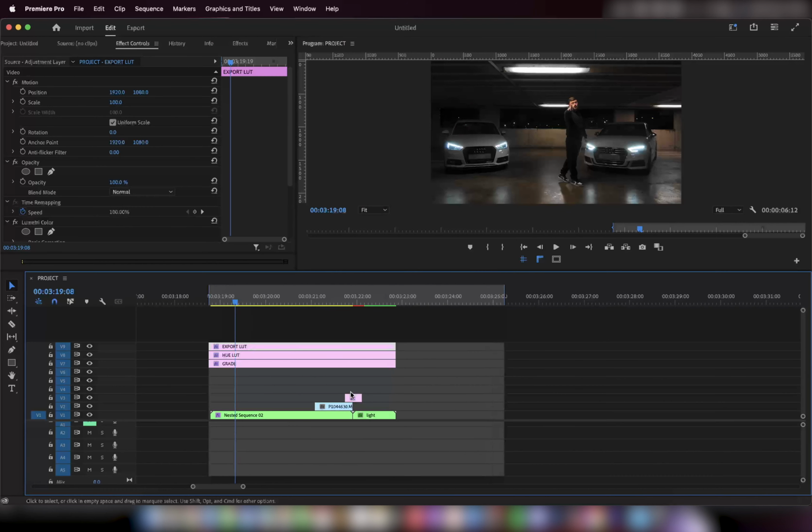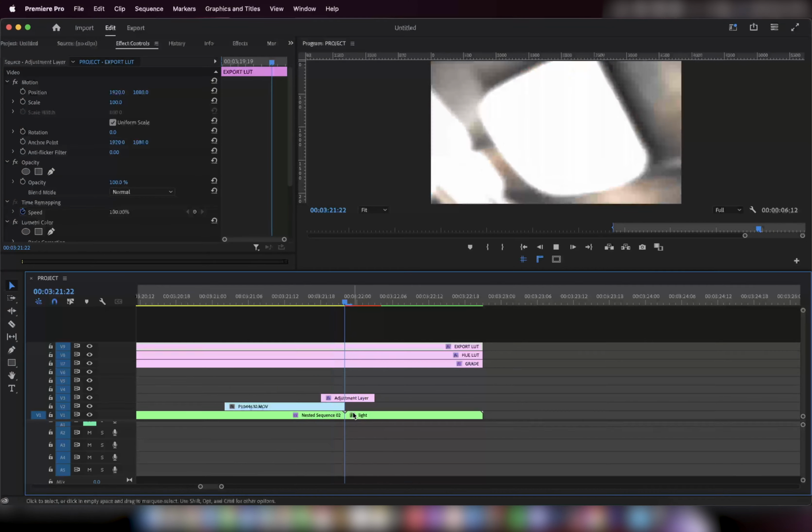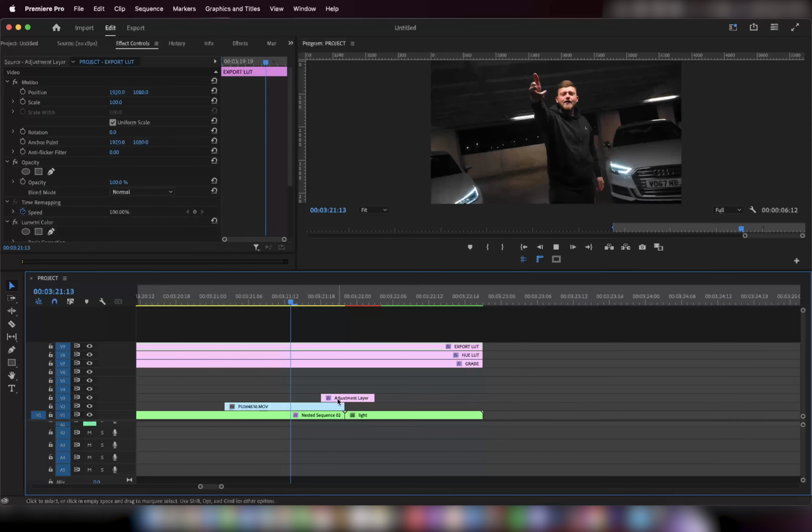You can do loads of different effects with this. You can combine it with all sorts of stuff, with all sorts of different footage.